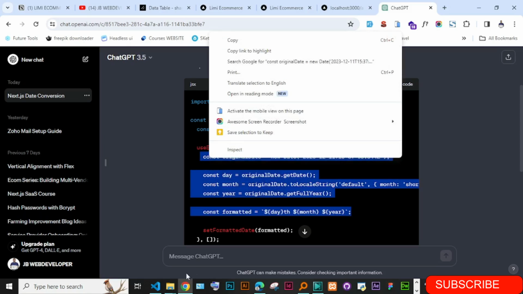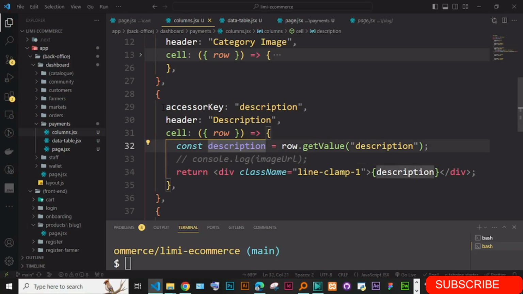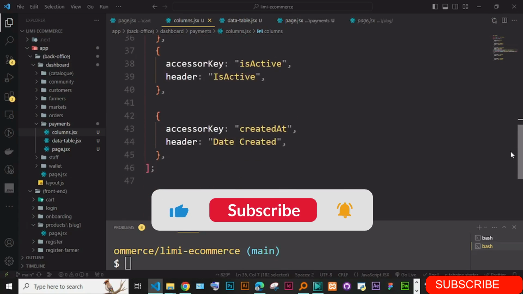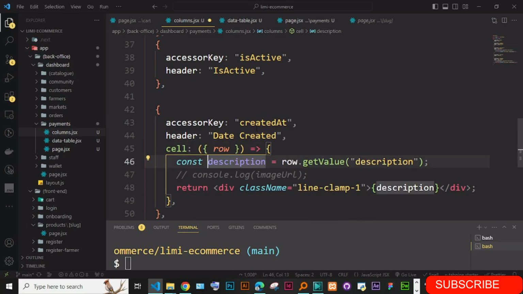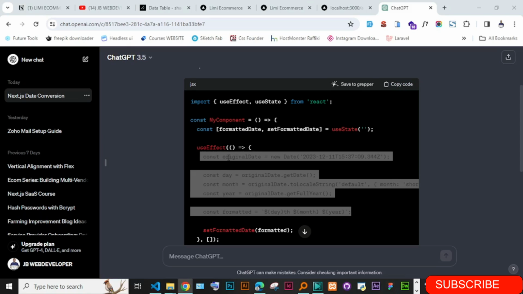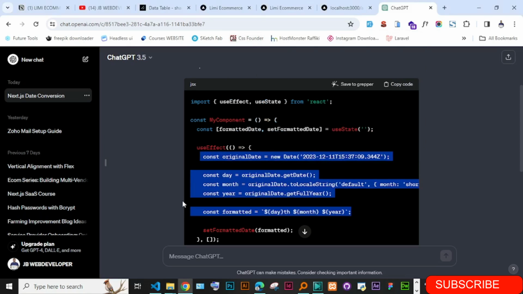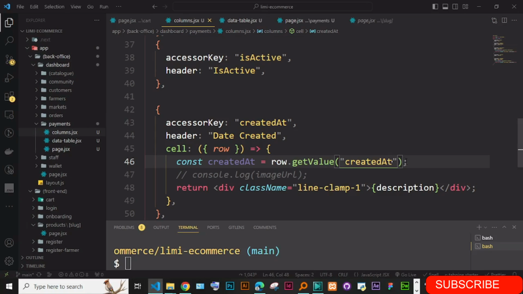Okay, so first of all, let's go back here and copy this function, the cell function. Just copy this and let's go to the created date. First of all, let's get this createdAt date, just like that. And then just go ahead and copy this here. Okay, and then just put it here.